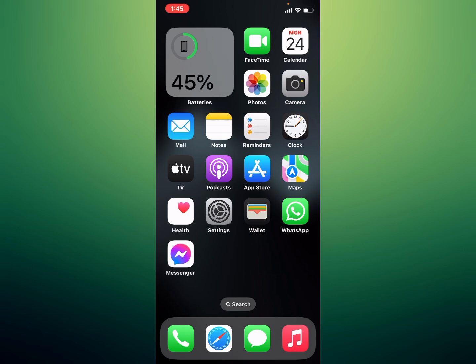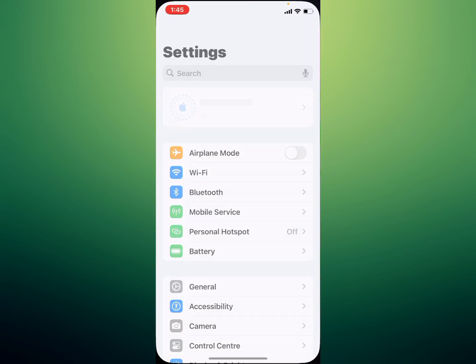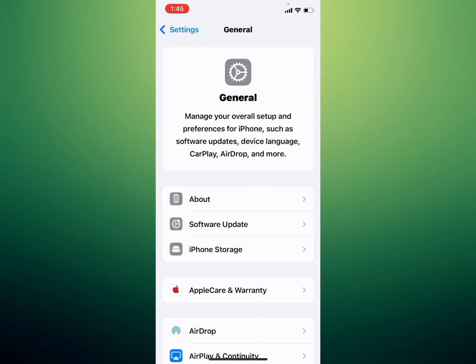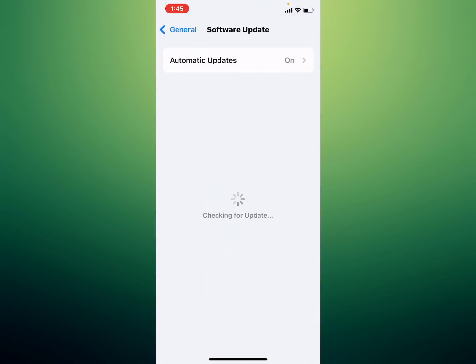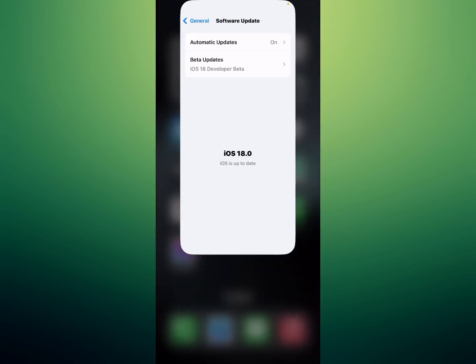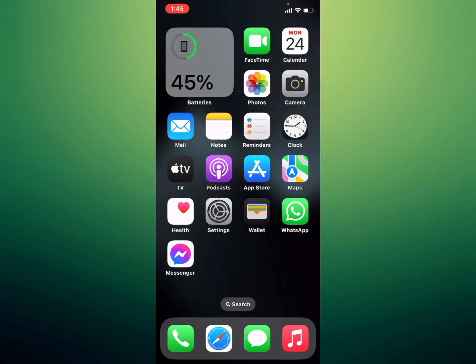Solution number 5 is update the iOS version. Tap on the Settings app. Tap on General. Tap on Software Update. If an update is pending, download and install the update and the problem is fixed. If none of the solutions work on your iPhone, simply contact support.apple.com and fix your problem.